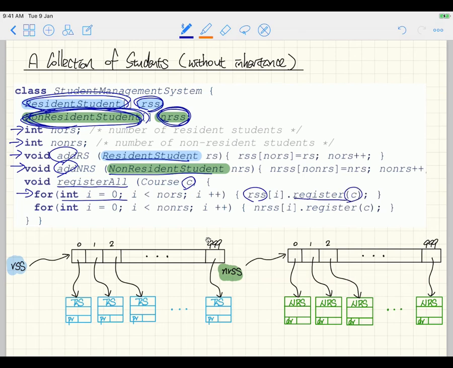And then the second loop is going to handle all the non-resident students, in which case I'll go over this array over here and then register every student for that particular course. So I need 2 separate loops, okay? What if I have 50 kinds of students? That means I got 50 arrays, I got 50 counters, and I got 50 loops to write. That's not acceptable. Even for beginners, you can see you don't want to do that. You deserve a much better solution.